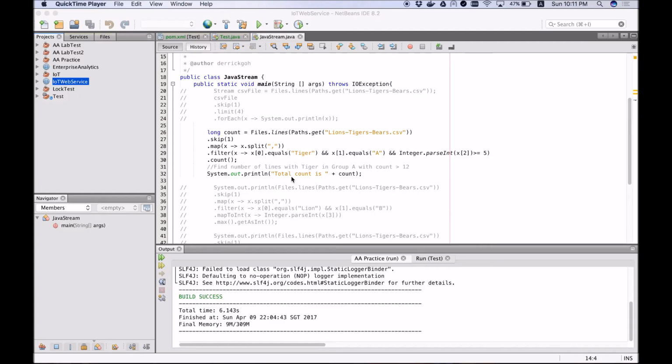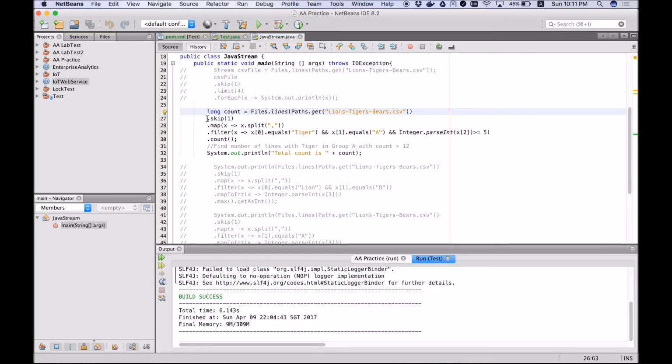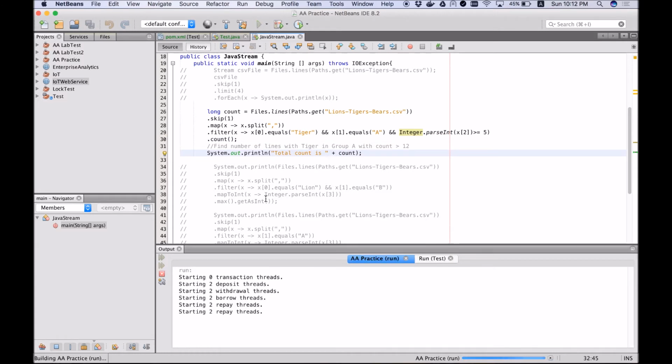As part of the demonstration for the Google Cloud Dataflow, I'll be using an example in our AA practice paper. The example would be for lion tigers bears.csv. This is the standard code that we learned in class. There's the .skip, .map, where you split it up, and then you pipe it in and you check if the first field equals tiger and the second equals A. If it's a tiger and if it's from group A and the count is larger than or equal to 5, we will count the total number. When we run this, we will get 15. The total count is 15.